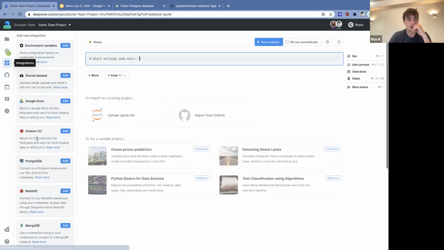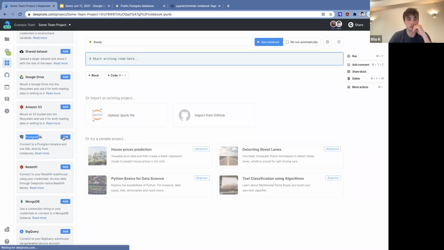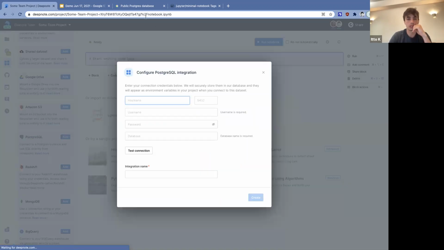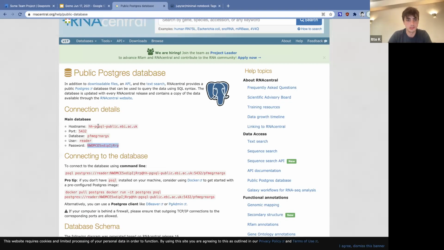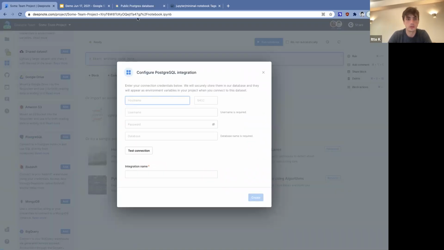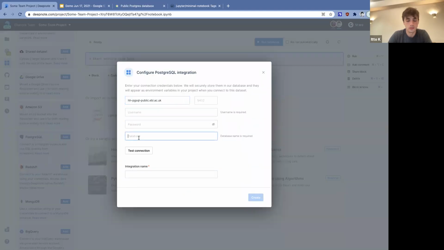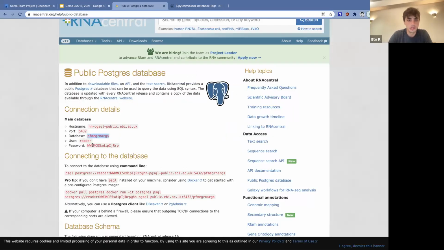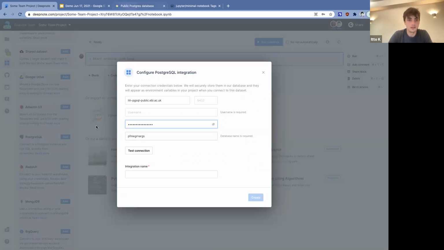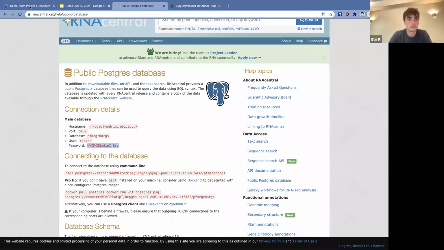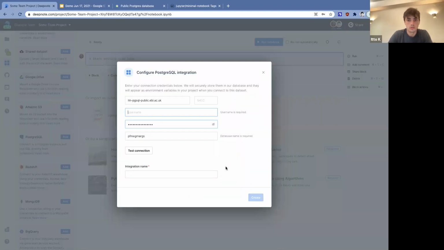then I can add a PostgreSQL integration. So I can integrate with a PostgreSQL database. In this case, I will add some details to some public database just so we can have an example here. I'm going to add the host name, the database, the password and the username. We're going to quickly test the connection, make sure everything works.